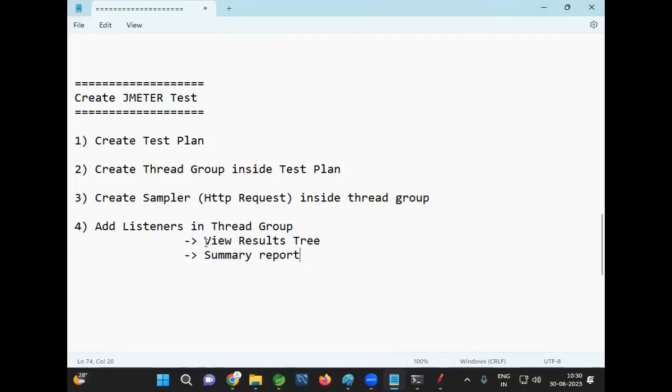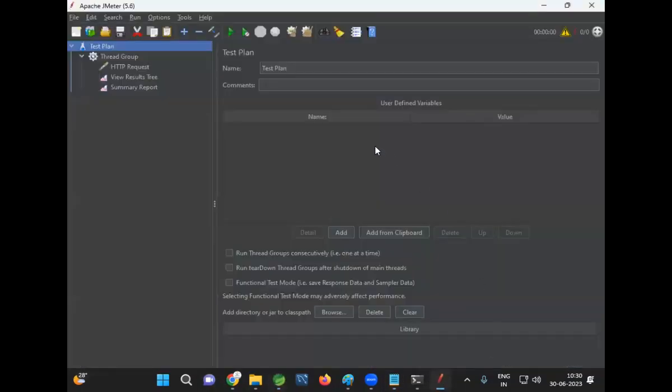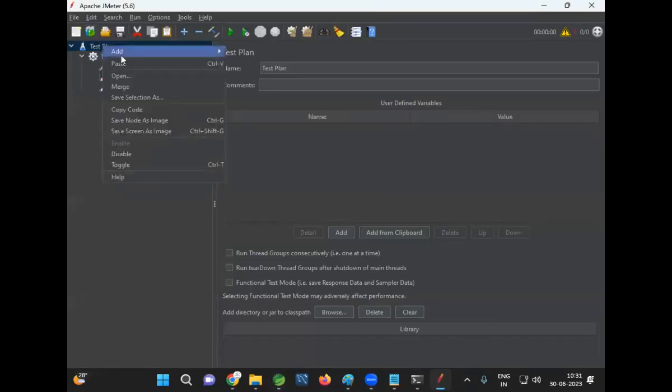So what is the purpose of view results tree? To verify how the request is executed, what is the response we got. What is the summary report? It will tell you how many requests we have sent and what is the average time it has taken to process our request. Now let us save this test plan.